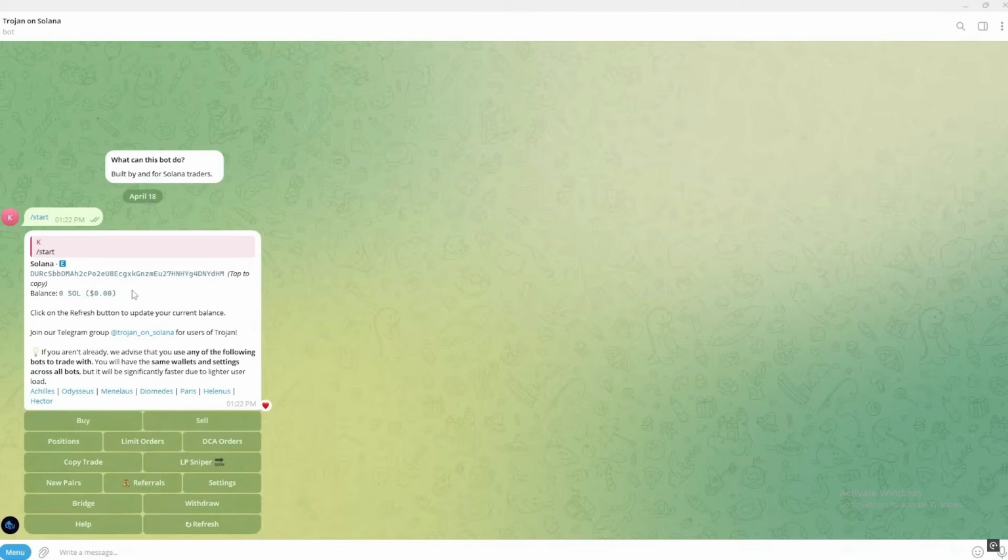So the first thing we will need to do in order to start using Trojan Bot today is to send over some funds. And you're going to have to make sure you send over Solana on the Solana network. So what I'm first going to do is click this button here to copy my Solana wallet address. And I now want to send over some money into this wallet address.